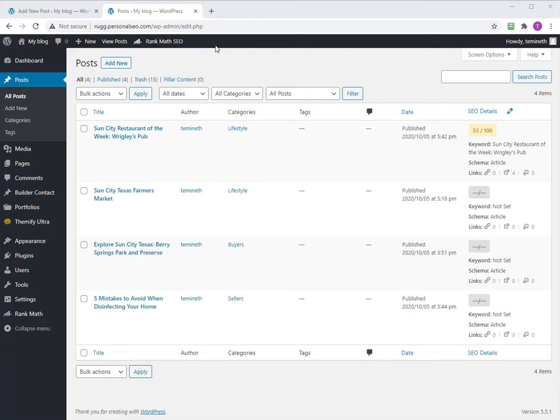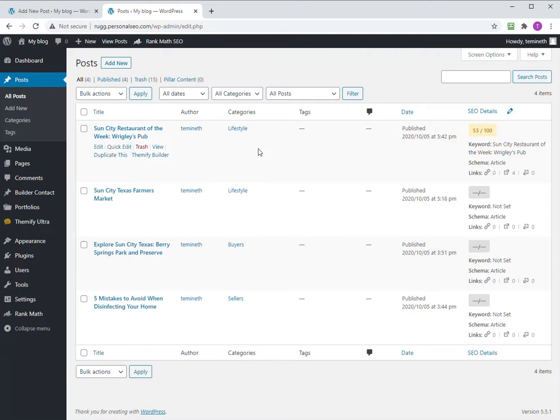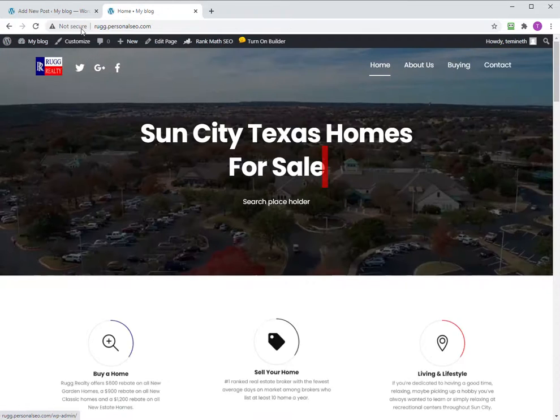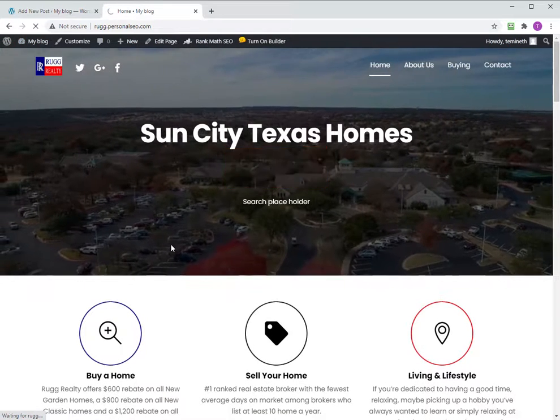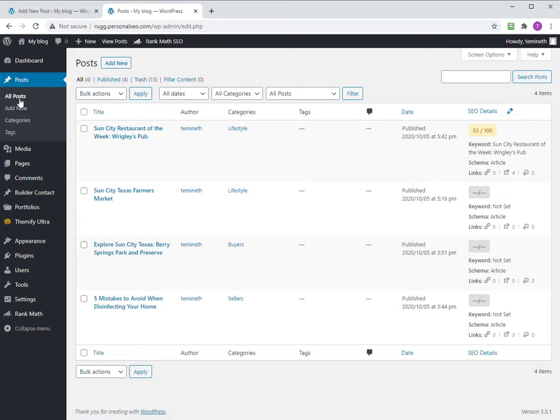All right, so this is just the back end of WordPress. When you log in initially to WordPress, you go to the dashboard, and this is where you start. From this point, you click on posts, and you'll automatically go to all posts. This will show you exactly which posts have been copied over from RealGeeks and the optimization score.